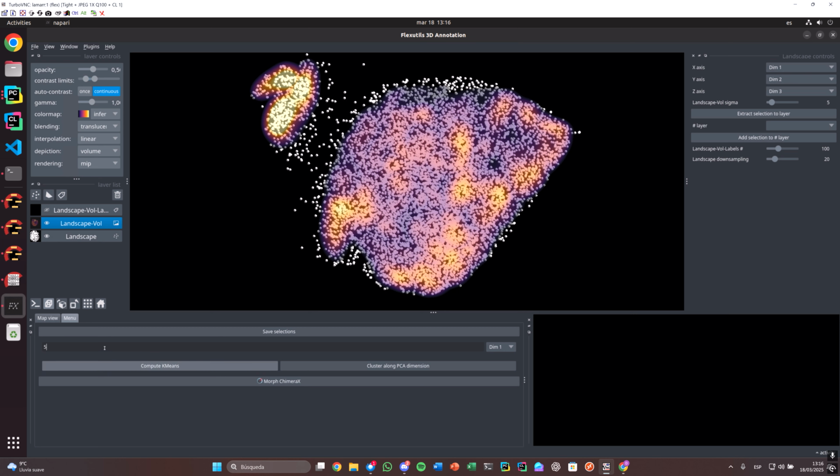And now we can compute clusters based on two different methods. First one is k-means. We just try to split the space based on this number of clusters we have put here, so that we can have uniformly distributed clusters, or cluster along a PCA dimension, which will perform a PCA, then take one of the dimensions of the PCA. You will be seeing later on how to change them, and then cluster along that PCA dimension. For example, let's click on Compute K-means.